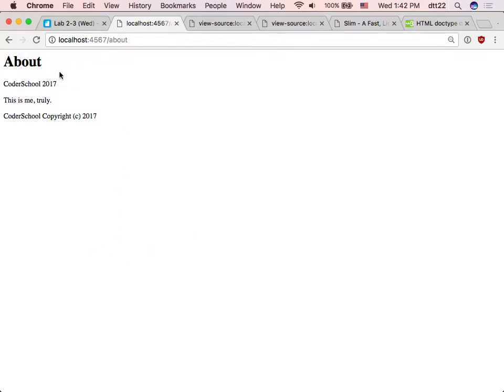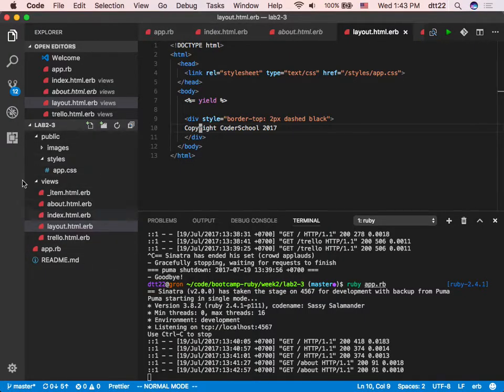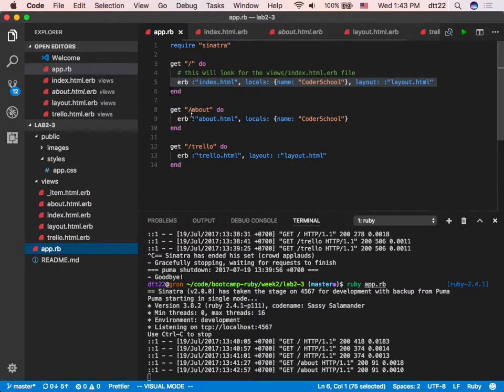And if I run this right now, let's fix this first. I wanted someone to fix this about page. It's not using the layout. William, would you like to try? The about page is not using the layout.